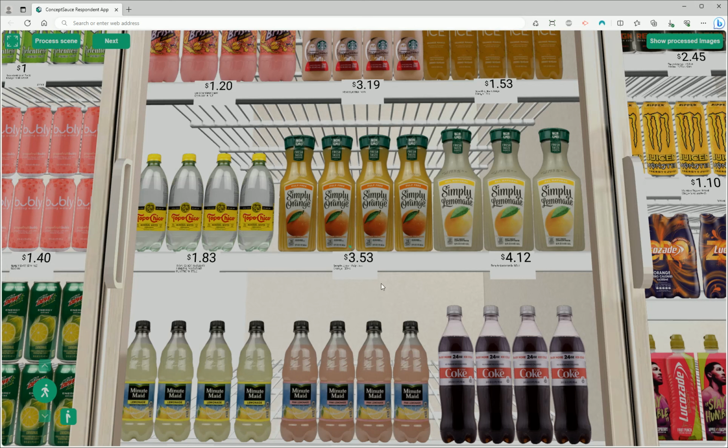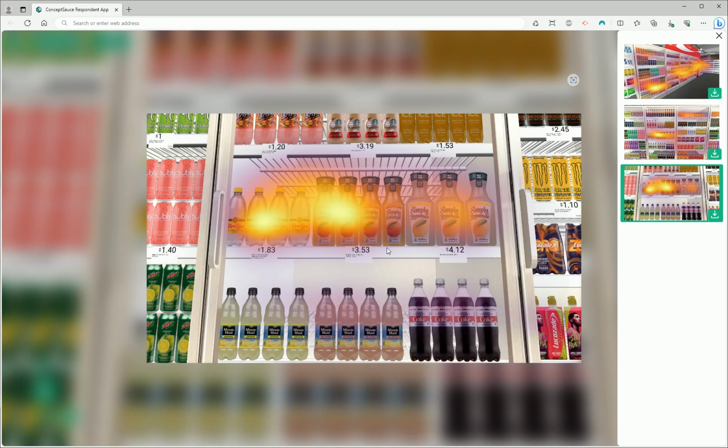And what we should then see is a little bit more about what area of this particular bay, within these products, is really grabbing the attention. So let's see where. Okay. Right, so you can see most of the attention is being split between the, what's that, Topo Chico, and the left side of the orange, the Simply Orange. Again, we could set up the demo so that you can get even closer to the products.